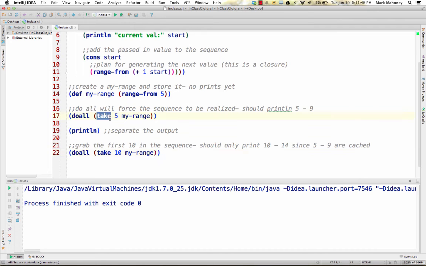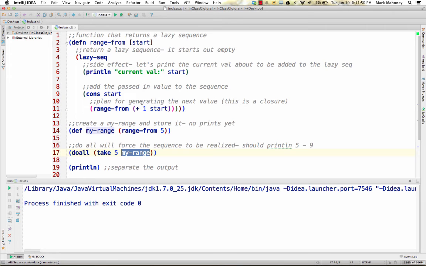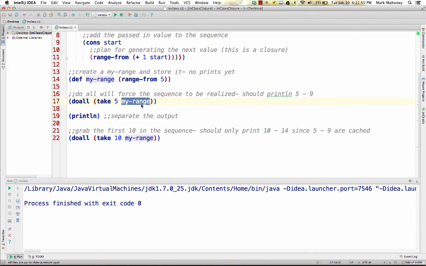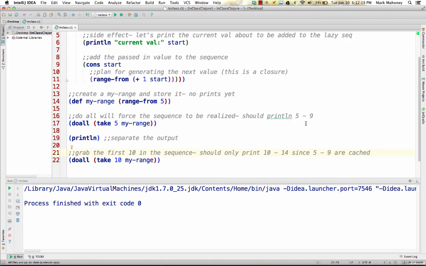Okay, so what I'm going to do is take the first 5 from my range. That should generate those first 5 values. Then I'm going to print a line, and I'm going to do all again. This time I'm going to take 10 from my range. By this time, though, the first 5 should have already been created and added to the lazy sequence. We're only going to see the prints for 10 through 14, since the first 5 have already been created.